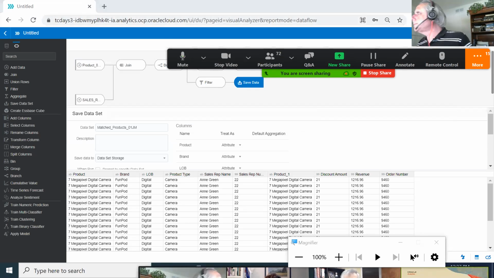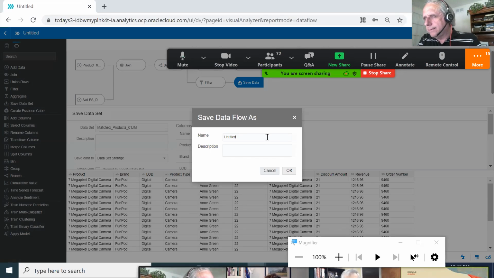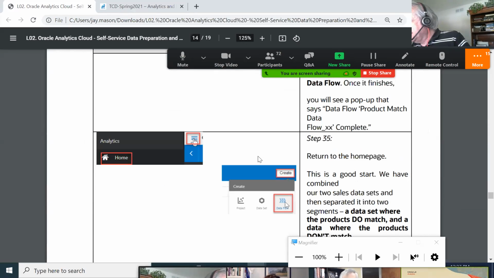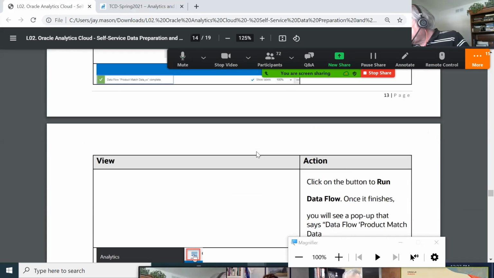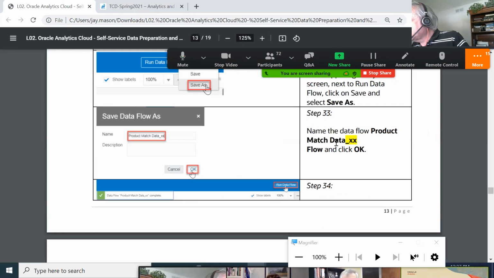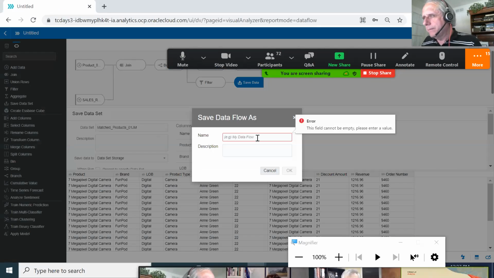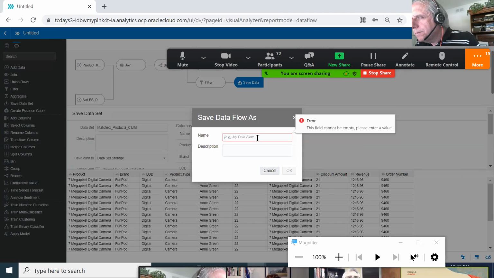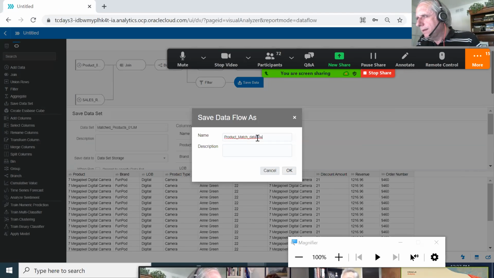Actually, we want to save it. Save. And I'll just call this, let's see what step we're on, just for those that are following along. And okay, we'll just call this match data flow. We'll just call it product match data flow. Product match data flow 01G. Okay. Save that.